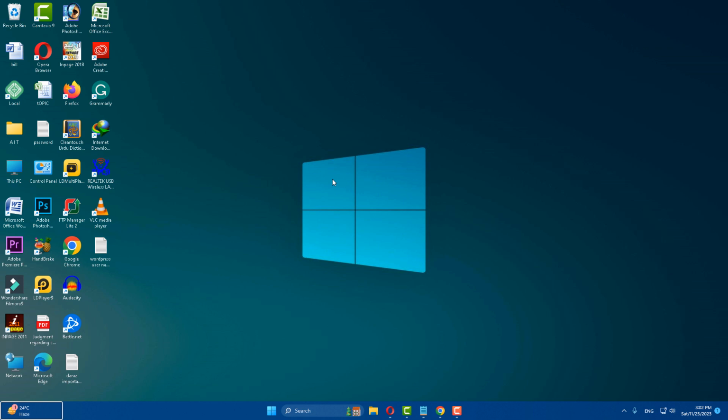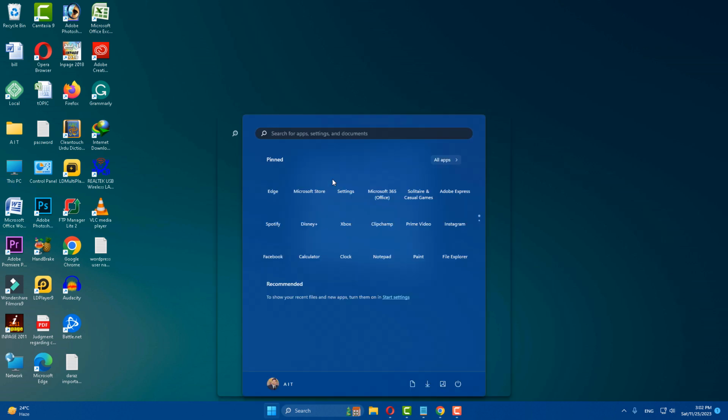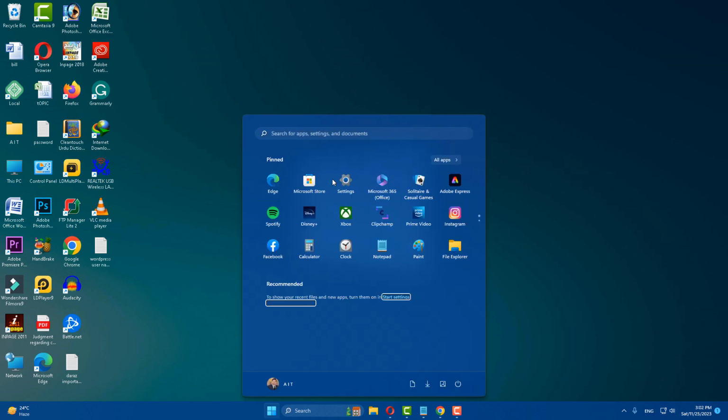The last method is that, using the Tab button, click on the Start menu, and after doing this select the power button, press Enter, and select shutdown and press the Enter button. When you click the Enter button, then your computer will be shut down.